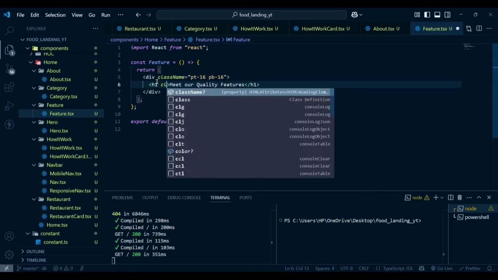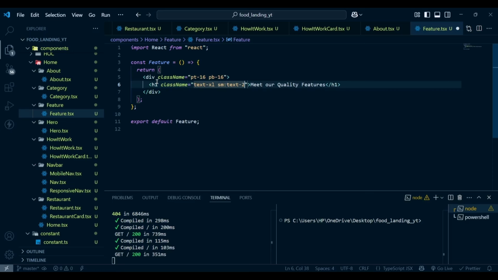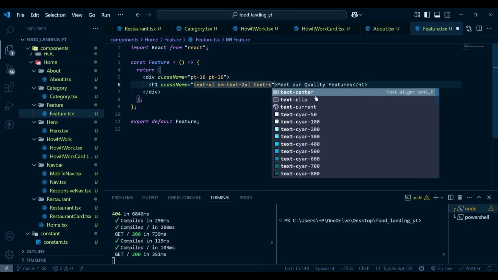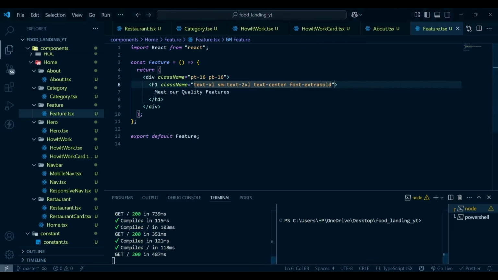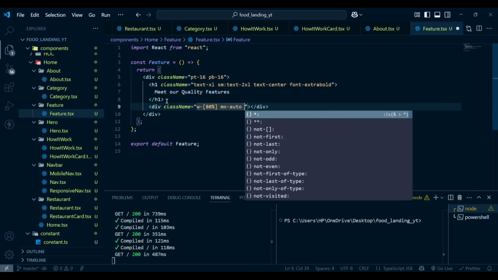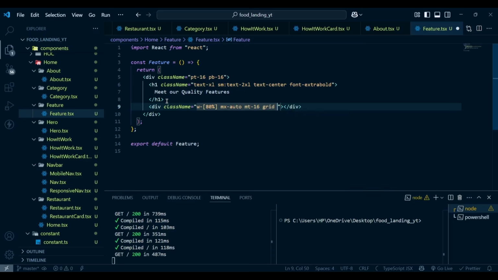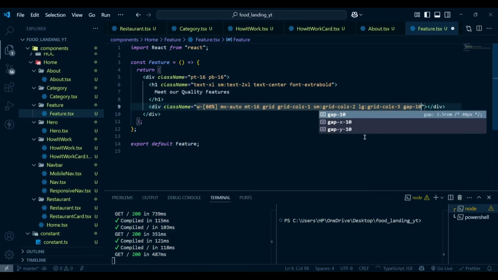Now this h1 will have a class name of text-xl, smaller devices text will be 2xl, text center, then font will be extra bold. And if I hit save and go to our project, so here you can see we have our section heading. So after the section heading we have another div with class name of width will be 80%, margin auto, margin top will be 16, we'll have grid, grid-cols will be 1, and smaller devices grid-cols will be 2, and in larger screen grid-cols will be 3, gap will be 10.